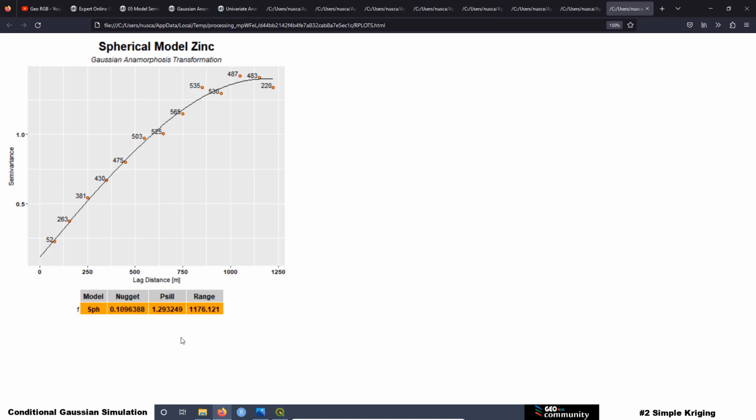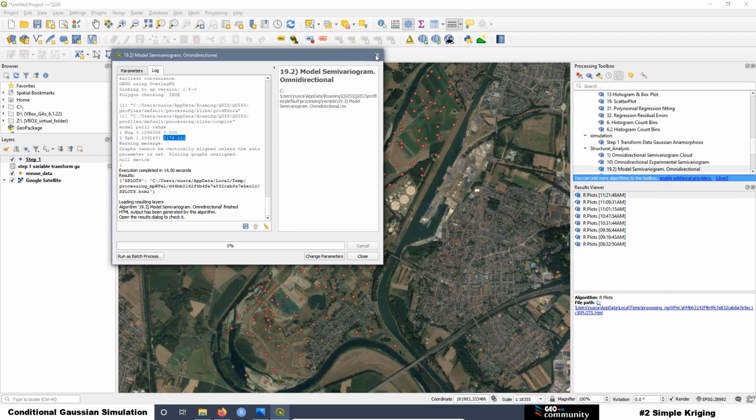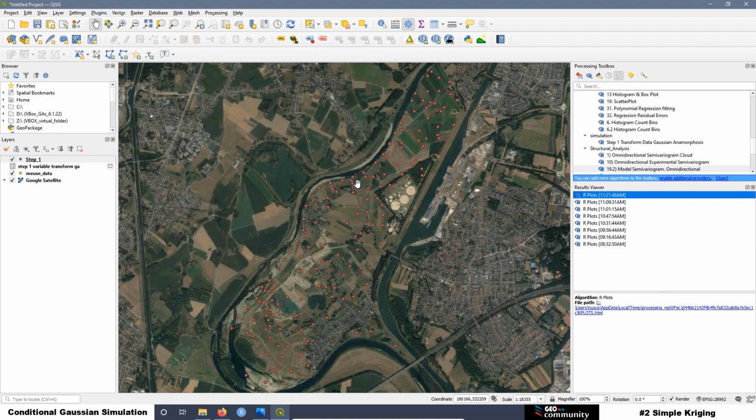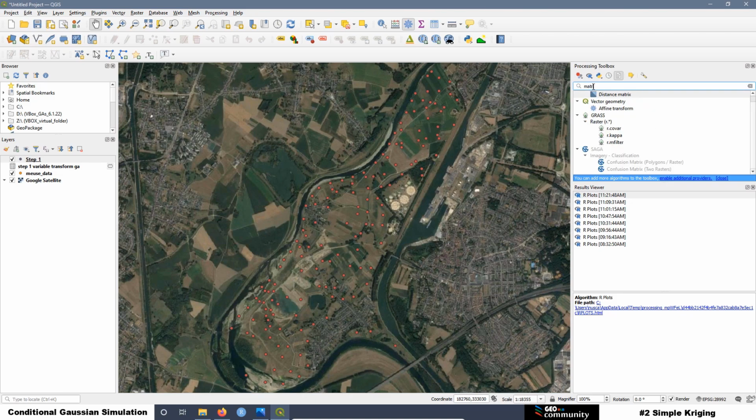Now that we have the model, we are ready to use Simple Kriging to estimate the values at the unsampled locations. But first, we have to work on the grid that we are going to use for the interpolation. The first thing that we have to do before creating the grid is to see what is the minimum distance between two pairs of samples. To do that one, we are going to use the distance matrix tool that comes by default on QGIS.